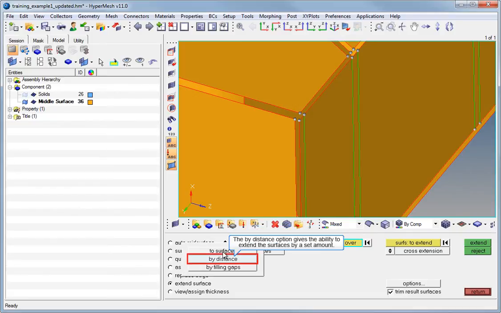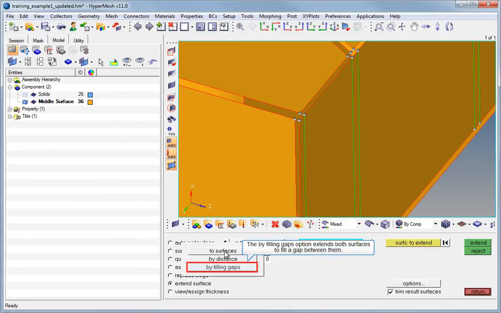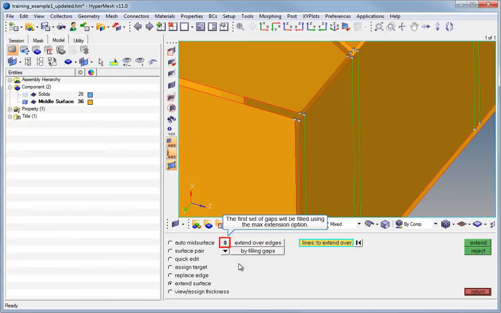The By Distance option gives the ability to extend the edges by a set amount. The length to extend the surfaces is entered into the field. The By Filling Gaps option extends both surfaces to fill a gap between them. The first set of gaps will be filled using the Max Extension option.